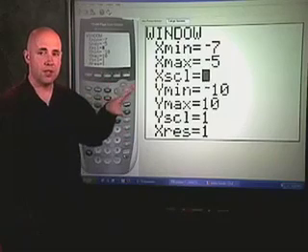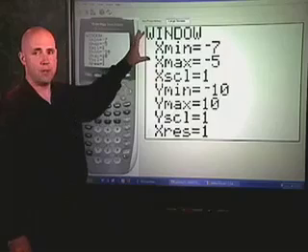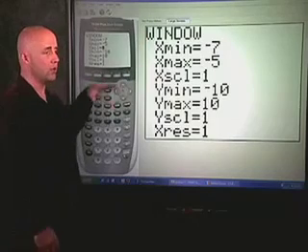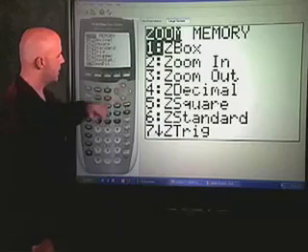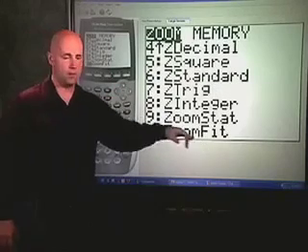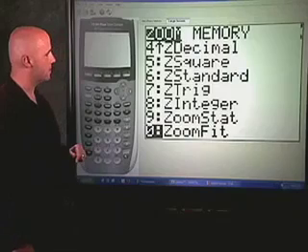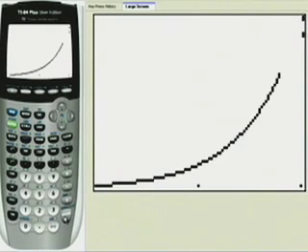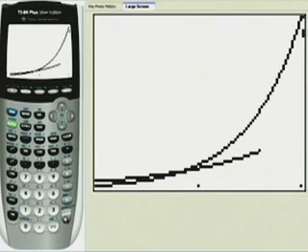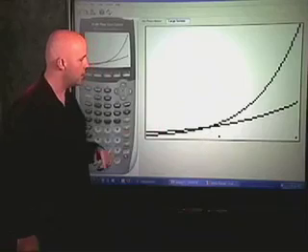We're also going to use another feature as our zoom fit option. Once we've set our x-min and max, we can use our zoom fit to adjust the y's automatically. So if we hit our zoom button, press the up arrow once, we get zoom fit, hit enter, and see what that graph looks like. Here we see the graph of y1, and we see the graph of y2 coming through, and here we can clearly see there's an intersection point somewhere near negative 6, which is in the middle.